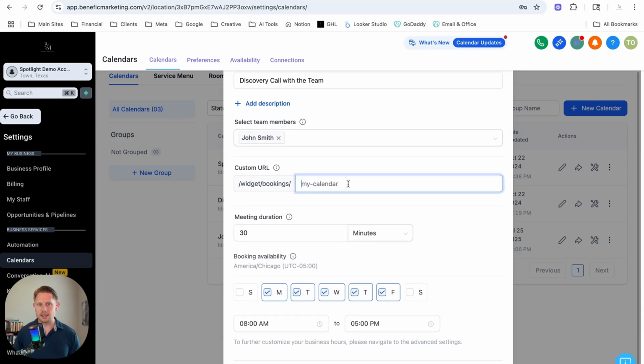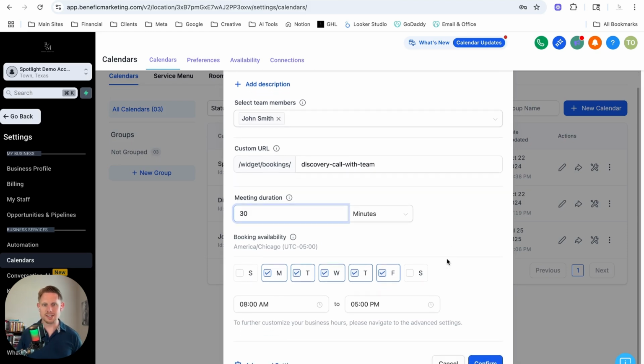We're going to go in and select a name or a custom URL. So this is going to be your URL here, and then this would be discovery call with team as an example. And that will tell you if that's something that's already been taken or not. So this one's not. We are good to go. How long do you want this meeting to be set for? So this could be 30 minutes, 45 minutes, an hour, however you want to set the length of the meeting or the duration of the meeting. You would update that here. We'll leave it to 30 minutes for this example.